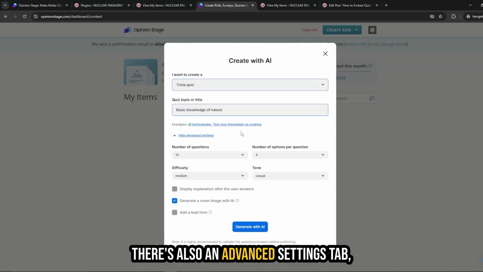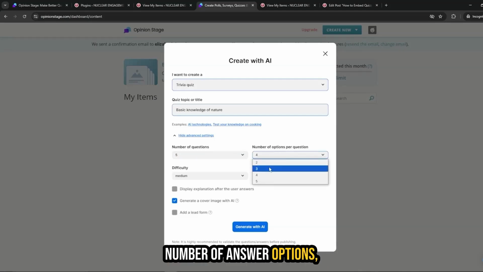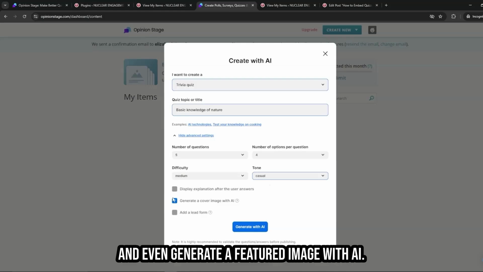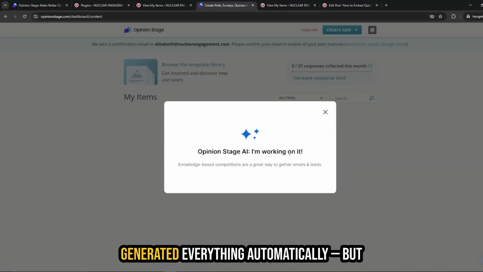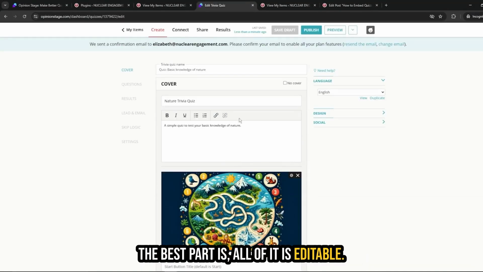There's also an Advanced Settings tab, where I could fine-tune things like the number of questions, number of answer options, tone of the questions, and even generate a featured image with AI. After clicking Create, the system generated everything automatically. But the best part is, all of it is editable.